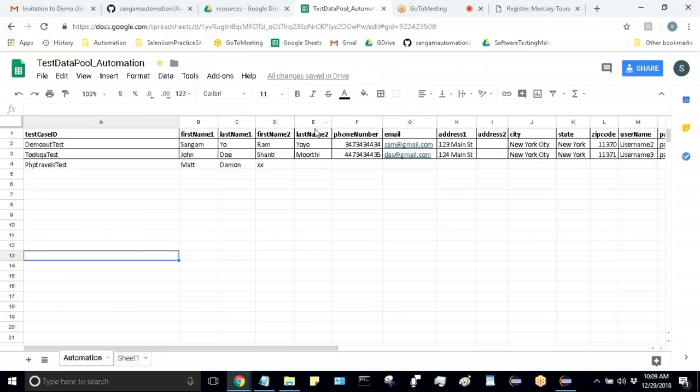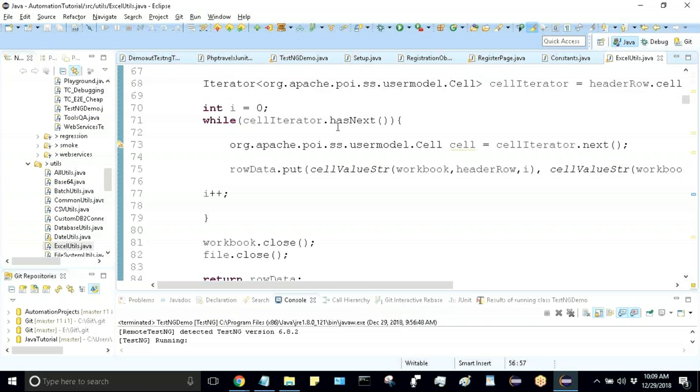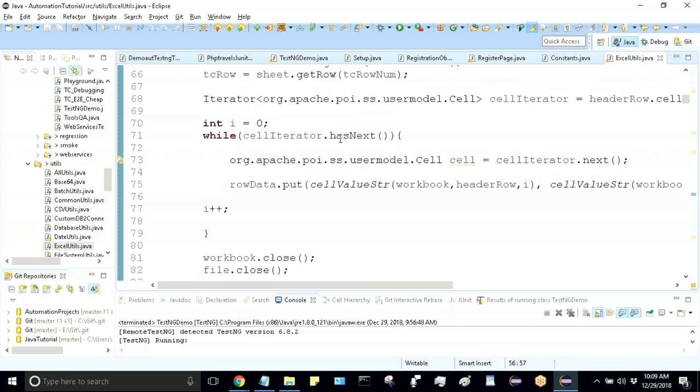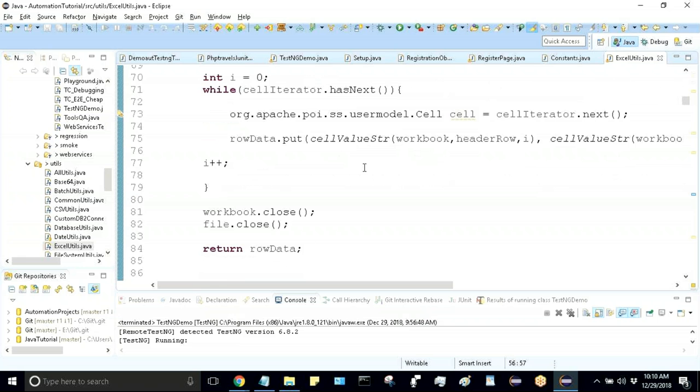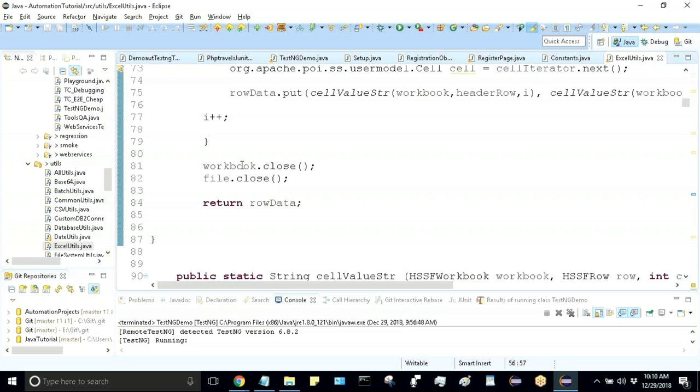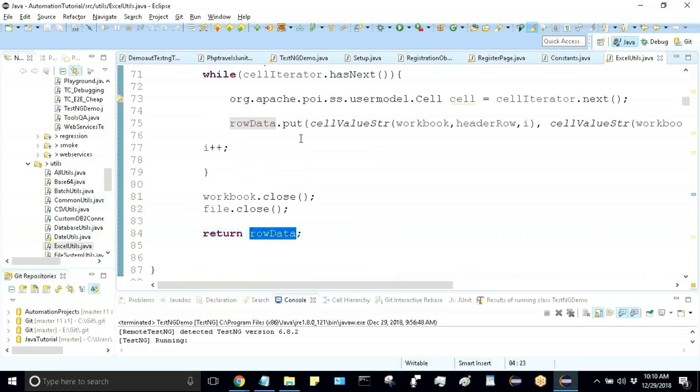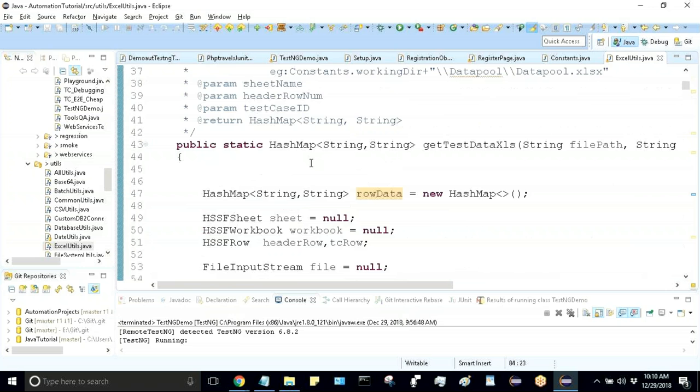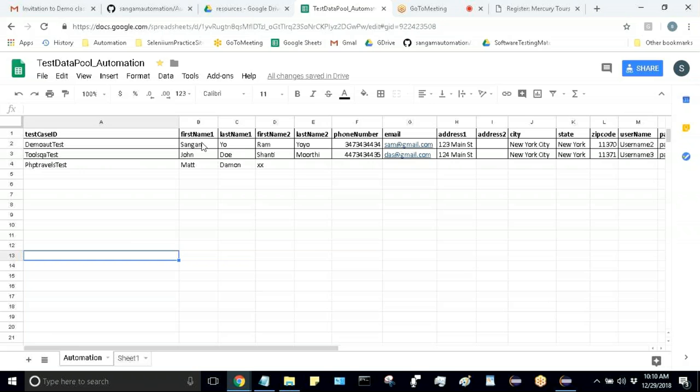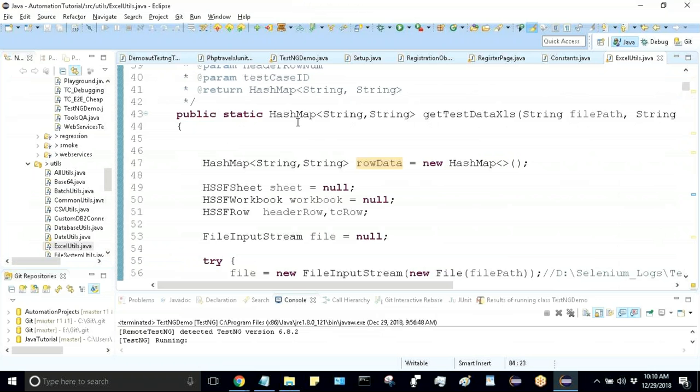So all I have to do is just iterate it. Okay. And whenever I'm using an iterator, either in a for loop or while loop, I have to use iterator.hasNext so that it will loop in. And I'll capture all those values, key and value pairs. And finally, wherever I opened, I just had to close the workbook and file, then simply return the row data. Okay, so row data is nothing but I'm putting it into the hash map. So you can put into the hash map or get from the hash map. So I am putting all these values, key and value pairs, like first name comma Sangam, last name comma you, like this, and returning this. So this will have all the key and value pair combinations.